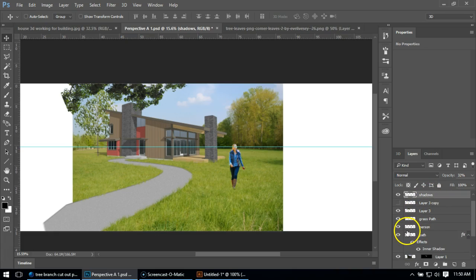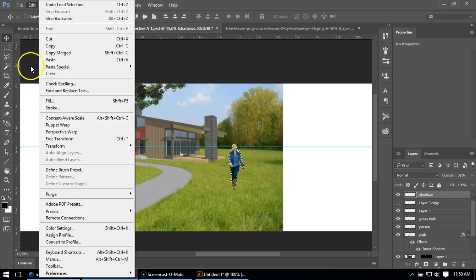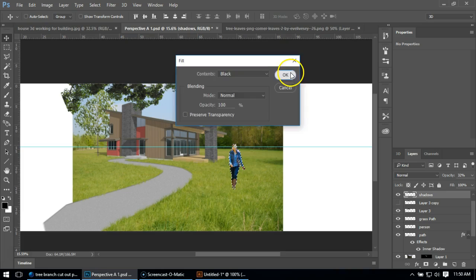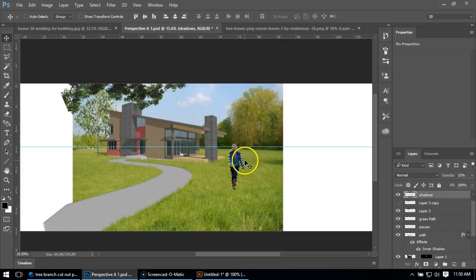What I'm going to do is hit Control on my keyboard and tap the icon. That's going to select just her. And I'm going to do Edit, Fill, and I'm going to do black. All right, and so you can see she's faded in because I have transparency on it, which I already determined when I did this shadow.